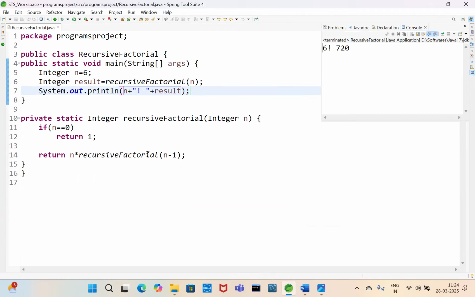This is the simplest way to achieve factorial, recursive factorial.